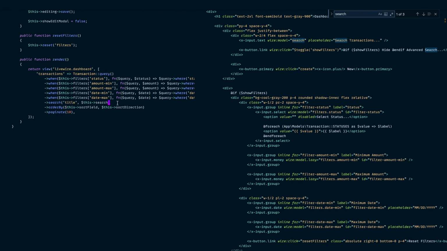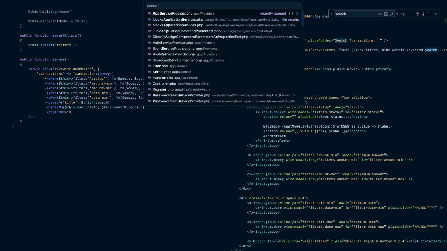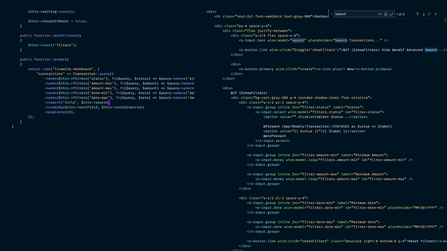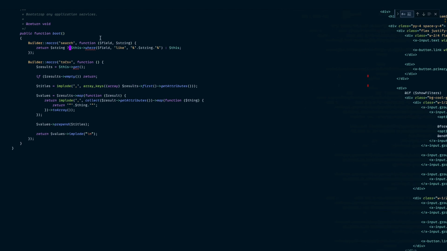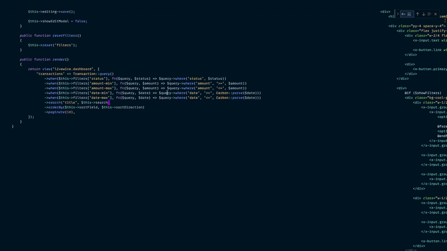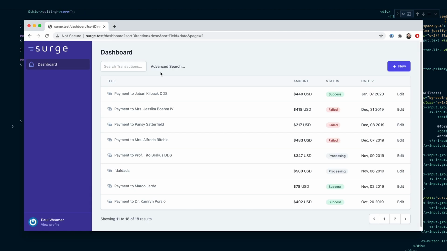I'm not exactly sure what is happening, friends. Let's go to app service provider and make sure that our search functionality is sound. So we're saying search field and string. If string exists, then return the query where field is like, and then string, otherwise just return this. Guys, I think this should work. I'm confused why it's not.